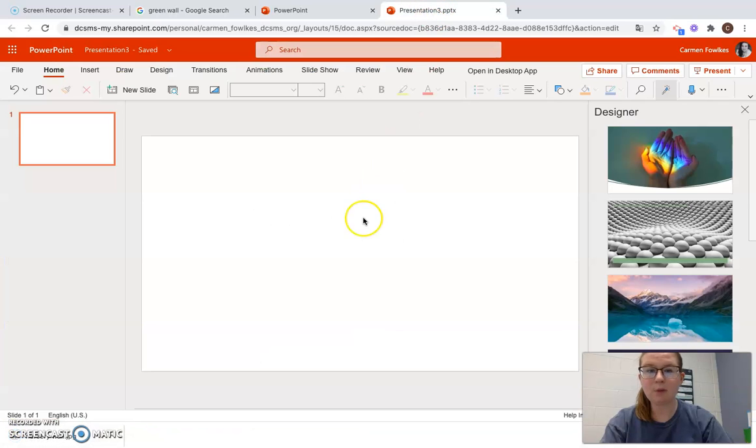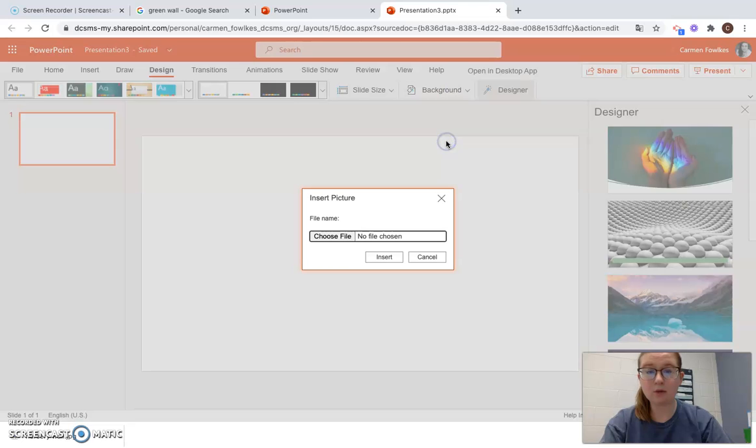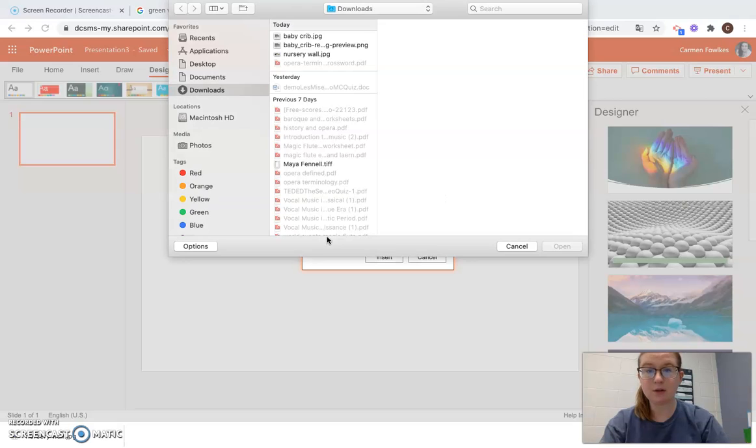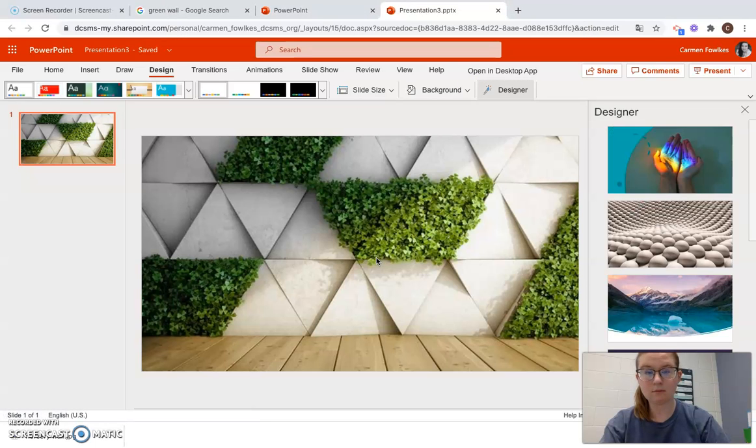Okay, now I go into my PowerPoint. I have a blank slide. Click Design, Background, Picture from File, and I choose the file that I just saved, which should be right up here. So nursery wall, open, and insert. Cute.